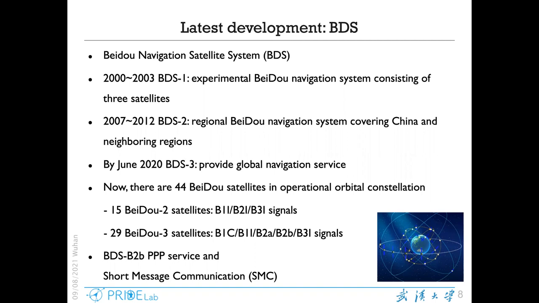The Beidou 2 and the Beidou 3 satellites both emit multiple frequency signals, like B1I, B2I and B3I signals for the Beidou 2. And for Beidou 3, we have 29 satellites that emit B1C signals to be compatible with the GPS L1 and Galileo E1 signals. This is for the global interoperation between the GNSS constellations.